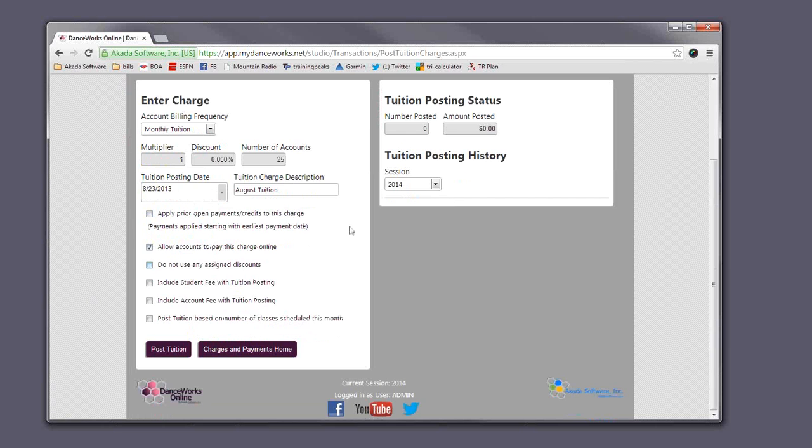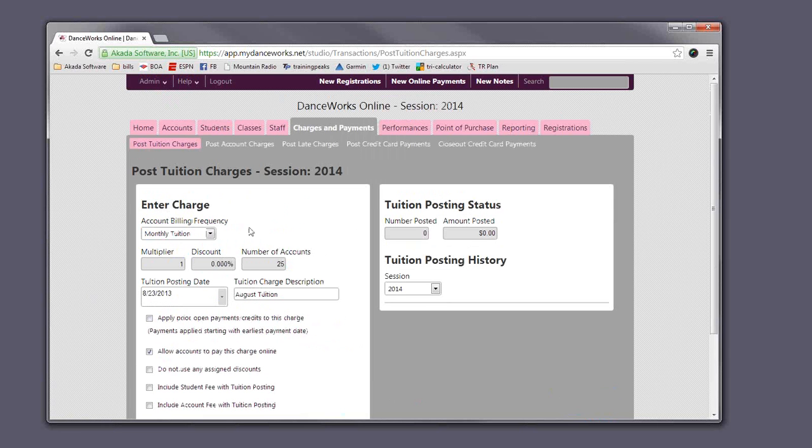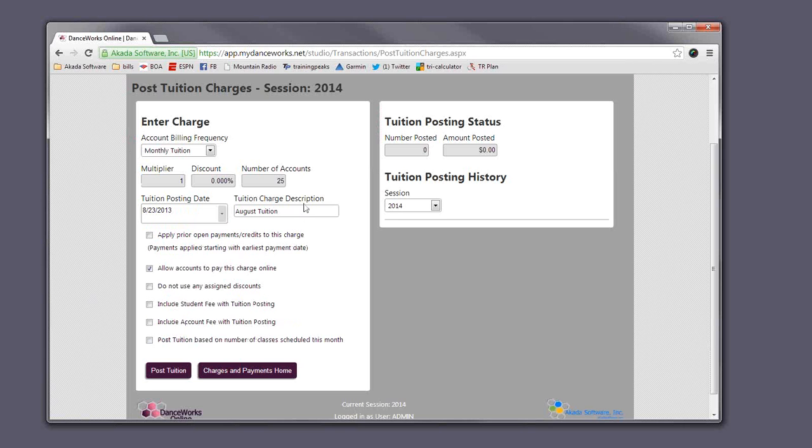So what you're going to do here, first things first, you're going to choose the billing frequency which you want to post the tuition charges for, and that is why it's really important that you set the correct billing frequency on an account. If someone's paying yearly, you want to make sure you put them on that yearly billing frequency so that when you come in here and do these monthly charges, they don't get that tuition fee. So make sure when you enroll an account, you get them on the correct billing frequency.